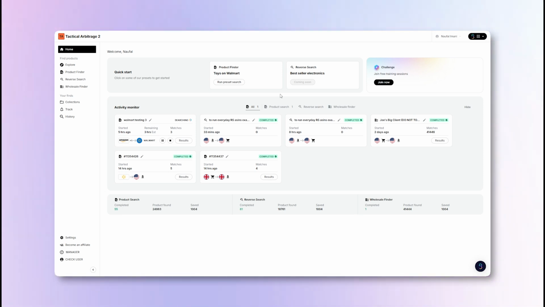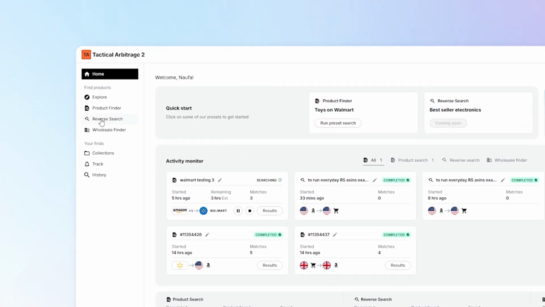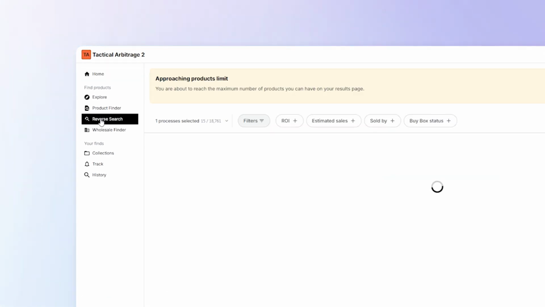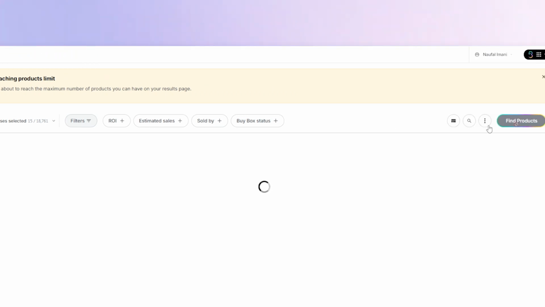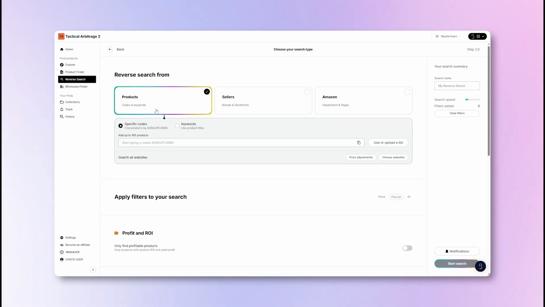This tutorial focuses on the products mode that is built for working with ASINs, UPCs, ISBNs, and keywords. To get started, from your homepage, click on the reverse search option on the left side of your screen. Then click Find Products in the top right corner. Select your search type, then click Next Step. Choose Products to be searched by product codes or keywords.